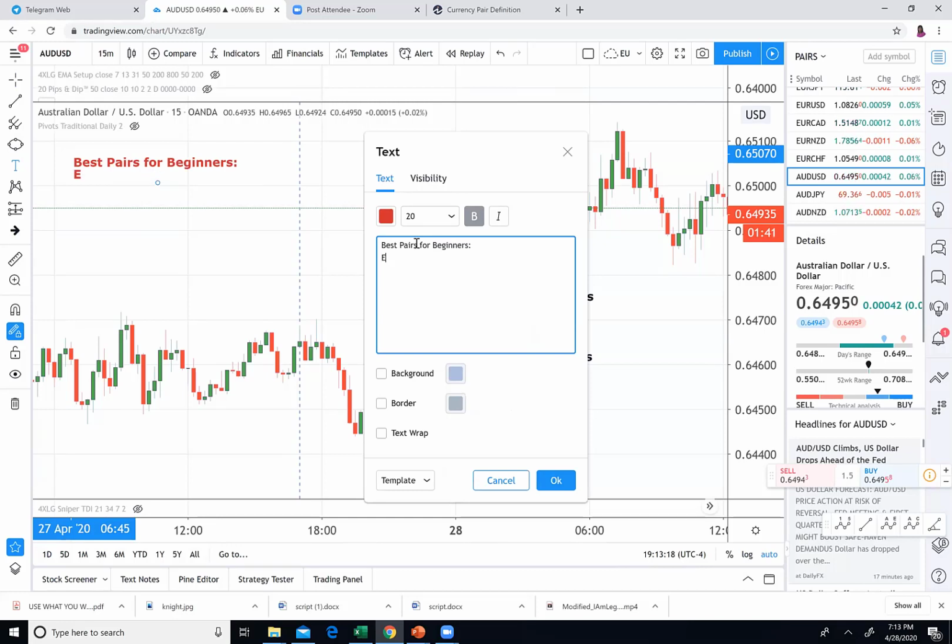So here are some good pairs that you can take a look at. USD JPY, so we're going to call that one EJ. Euro USD is affectionately known as EU. We're also going to look at AUD USD, also known as AU, and then AUD JPY or AJ.